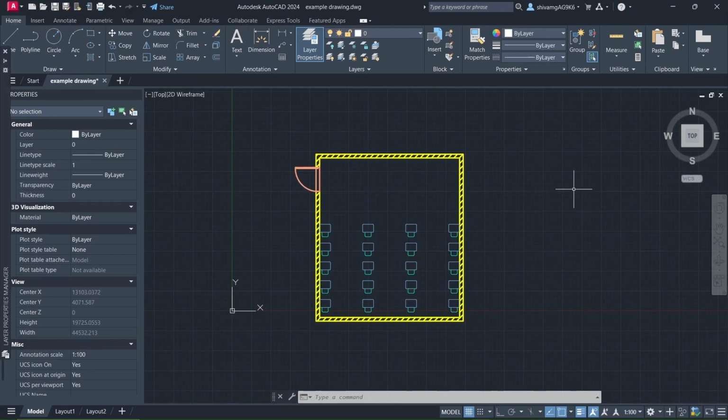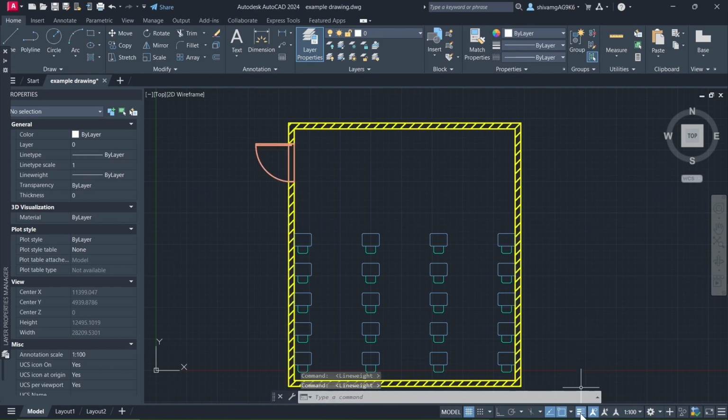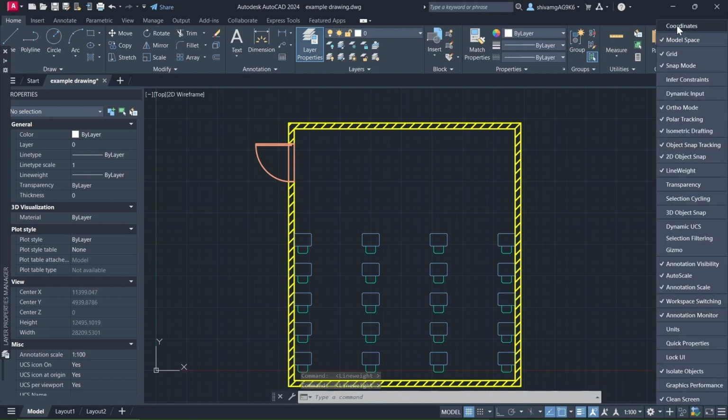So there is one thing which I forgot to tell you, that if you don't turn this on, you won't see line width. Here you can see we can't see any line width. So you need to turn this on for seeing line width. So if you don't see this option, you need to click on this, and here just click on this line weight option.